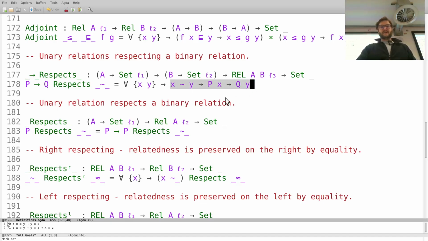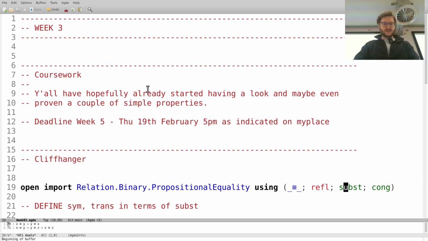So that's the real definition. Whenever X is related to Y, then P of X implies P of Y in this instance. Okay, that was not the best. Let's look at week 2.